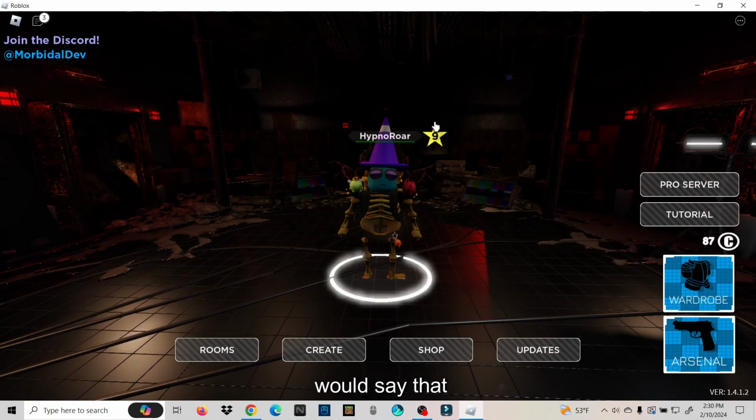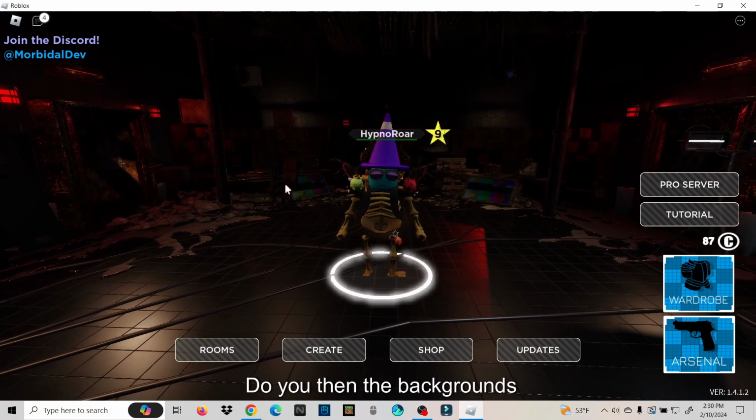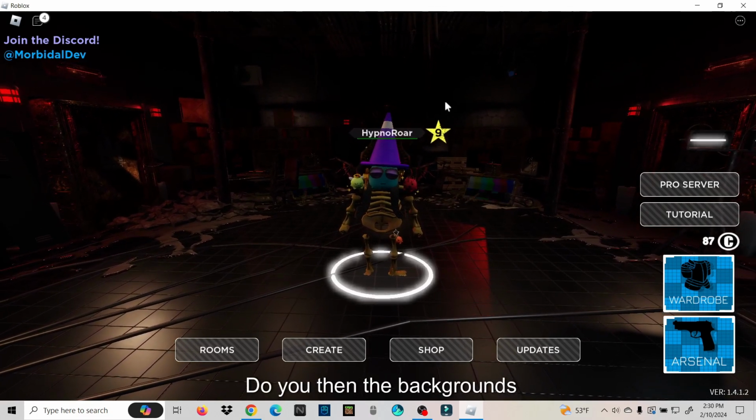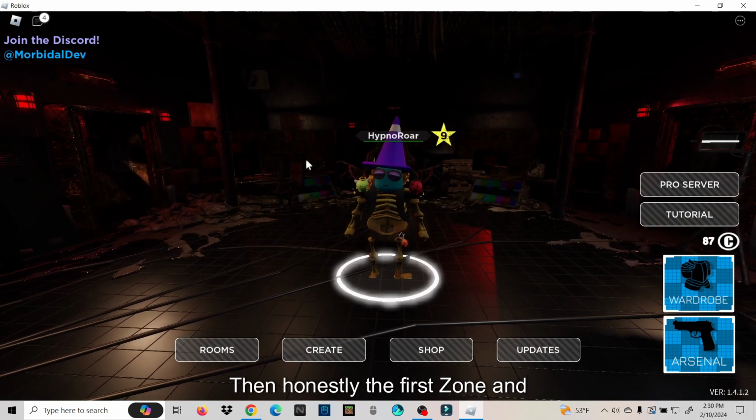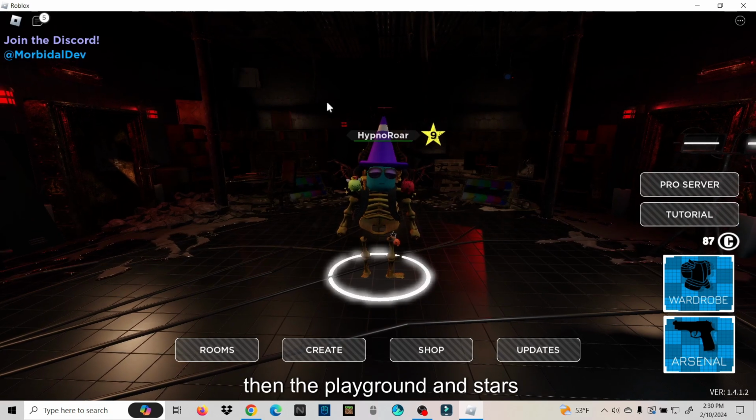But easiness of the maps. I would say that pool rooms is the easiest. Easy choice. Do your pool rooms. Then the back rooms. Then, honestly, the first zone, and then the playground. Playground. I have 10 stars. Nice. I have 9.